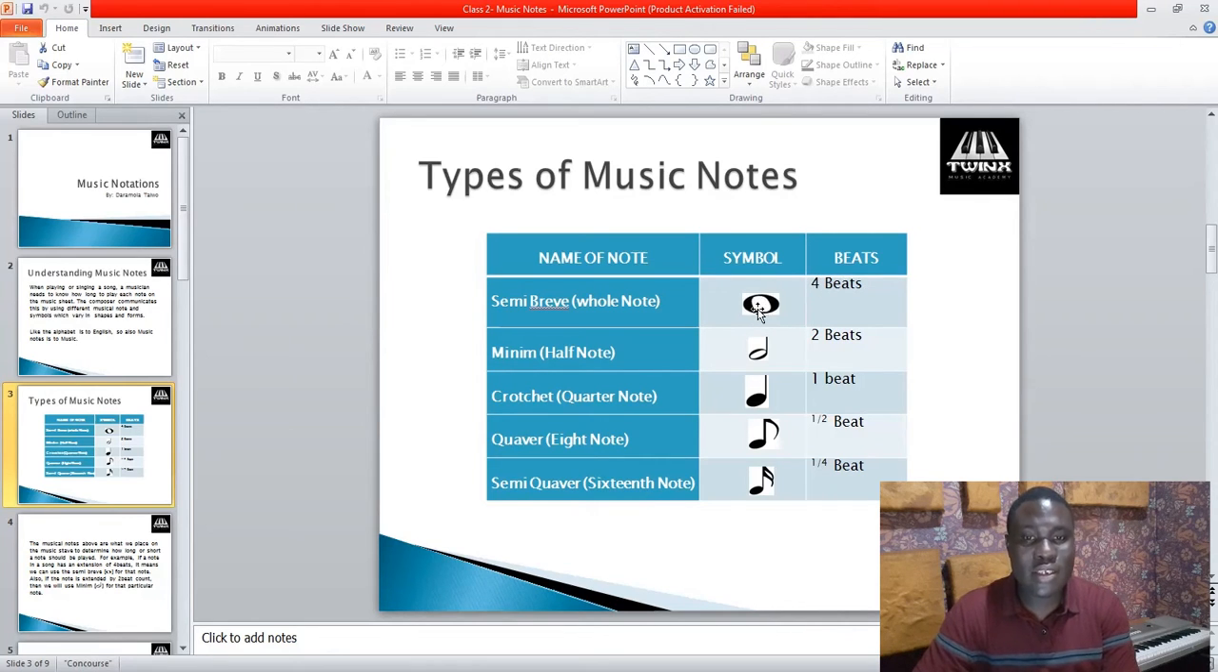Meaning that when I see this in a music note, I need to count do. Do you understand that? Let me do it again. If I see this note in a score sheet, I need to count do. That's 4 beats for this particular note. We call it whole note or semi-breve. You need to master all this, and I expect you to be putting it down in your own jotter or your writing material wherever you are listening to me today.